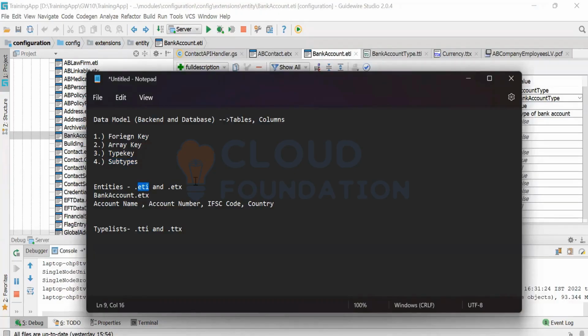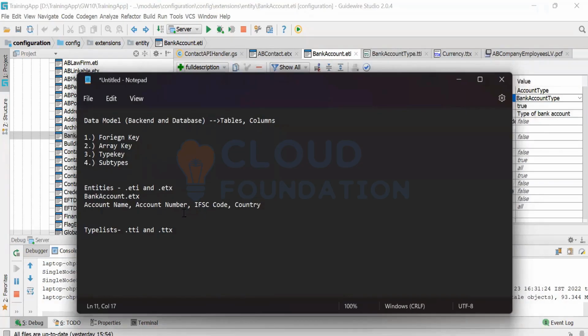Now comes what is .eti and .etx, and it is very important to understand the difference between them. I think you will not find this information in the PPTs also, which I am going to show you. This information is something which comes with experience. It's not in the PPTs as well, where we use .eti. Suppose I will give you examples from the scenario.